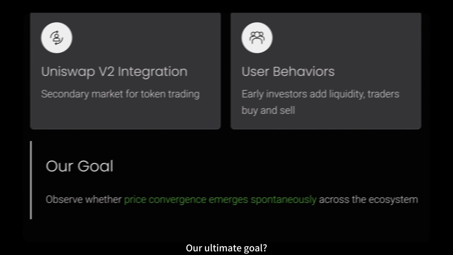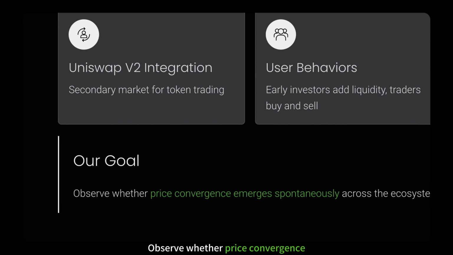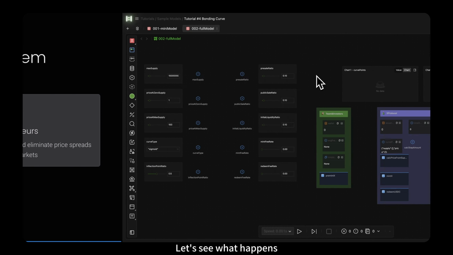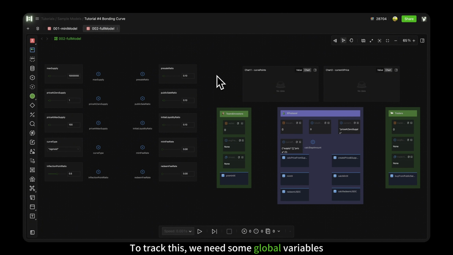Our ultimate goal? Observe whether price convergence emerges spontaneously. 2 markets, 1 balancing force. Let's see what happens. To track this, we need some global variables.